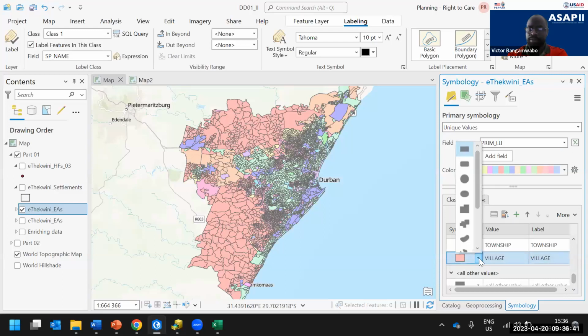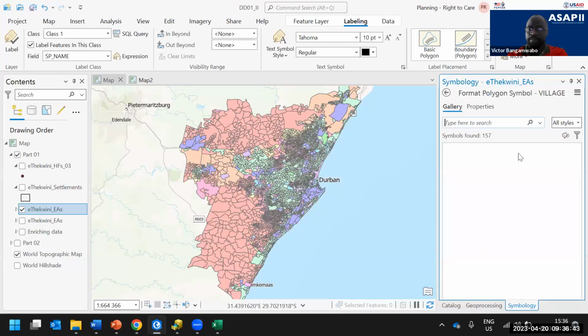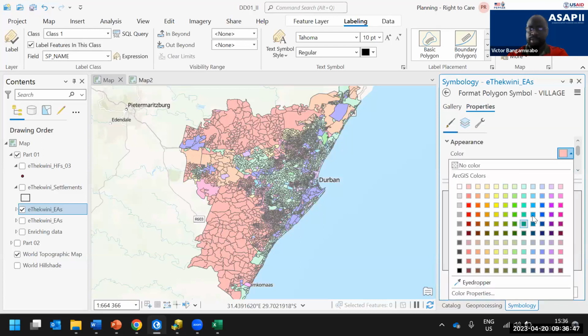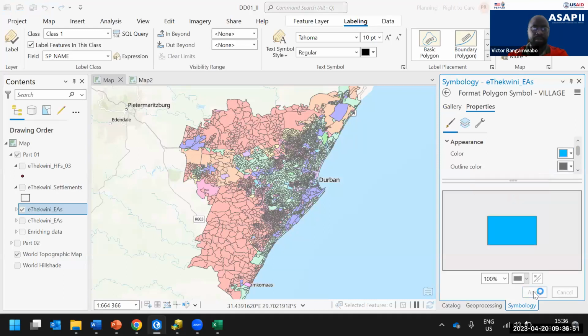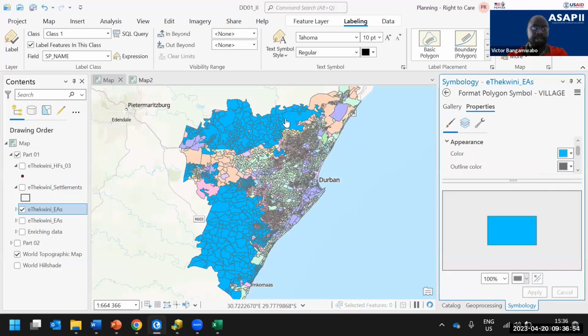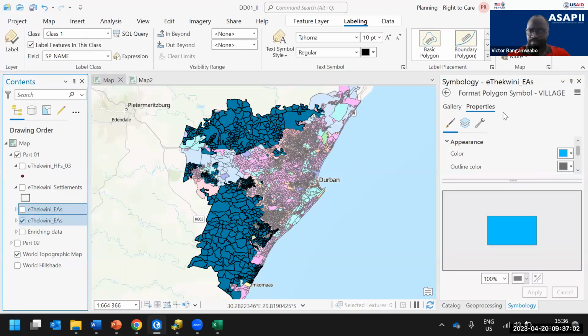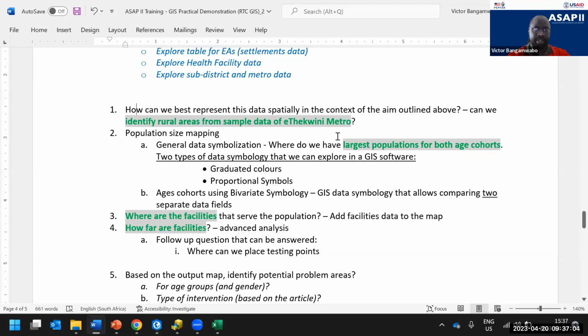I can change the color of those if I want, so that I highlight maybe those specific areas more clearly. Let me change it to that light blue color. And when I apply that, I'm now able to see where those rural areas are. Okay, so it's as simple as that. You just play around, you click here, click there, and things change.